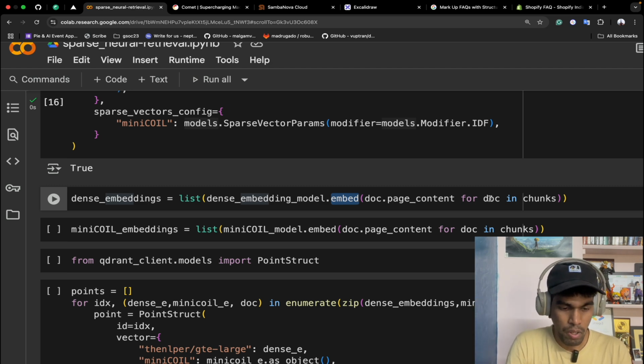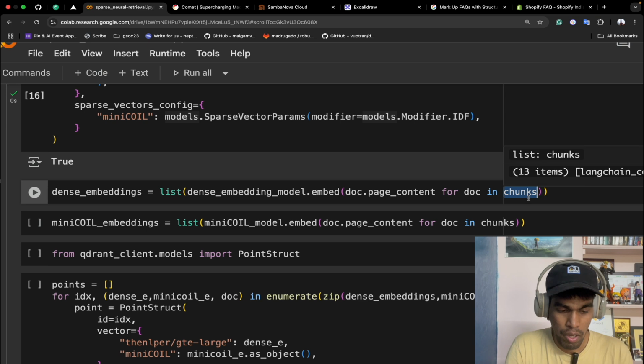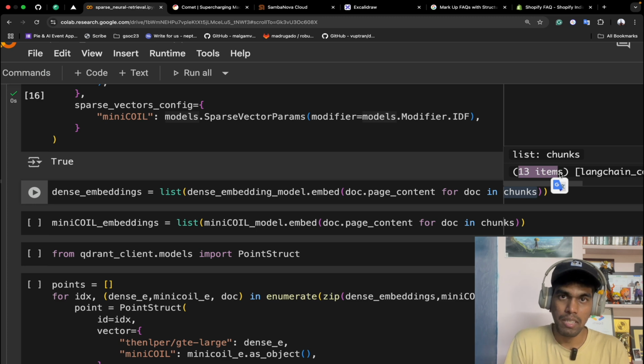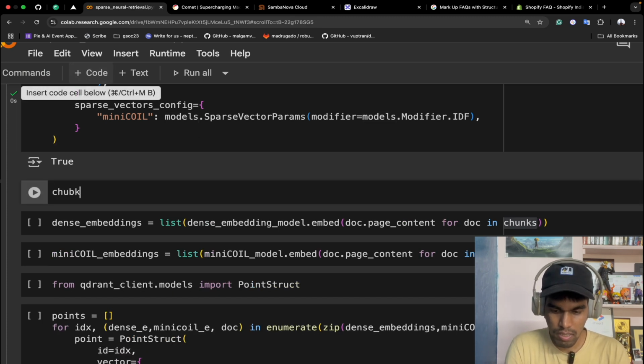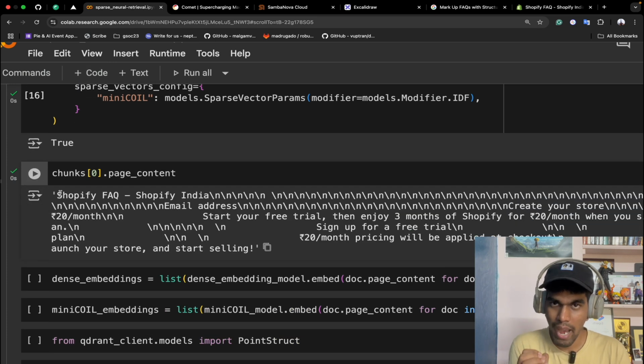So if you see, you have your chunks. Now, how many chunks do you have? You have a total of 13 chunks. If you notice, you have 13 chunks. What I'm trying to do is I'm extracting the page content. For example, chunks of 0 dot page content. This is your actual text.